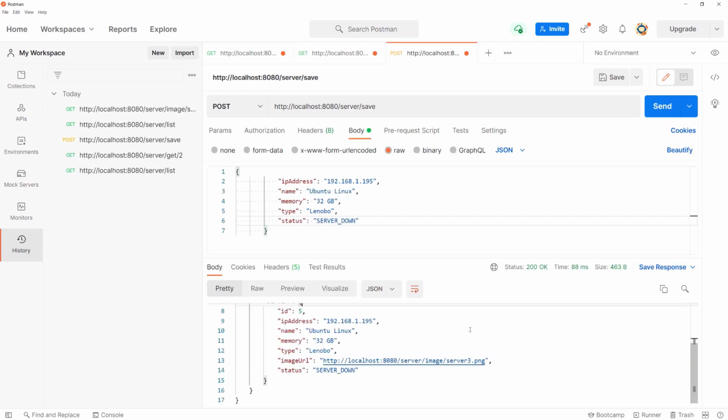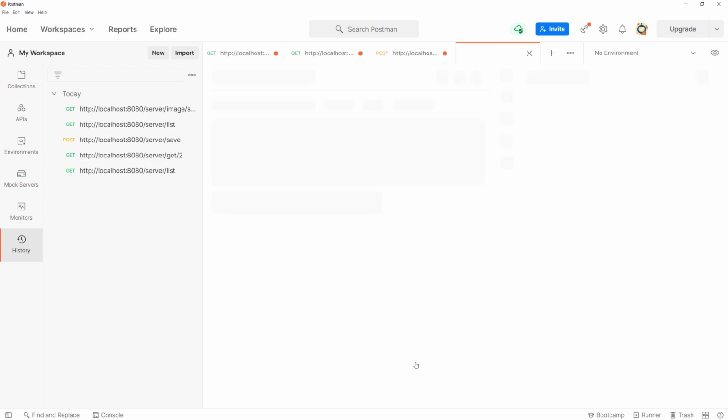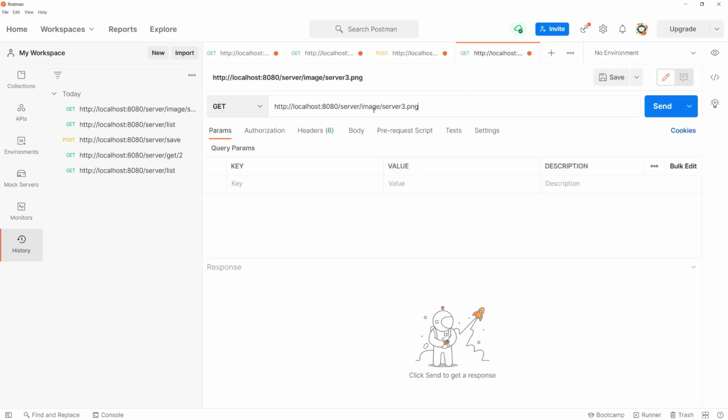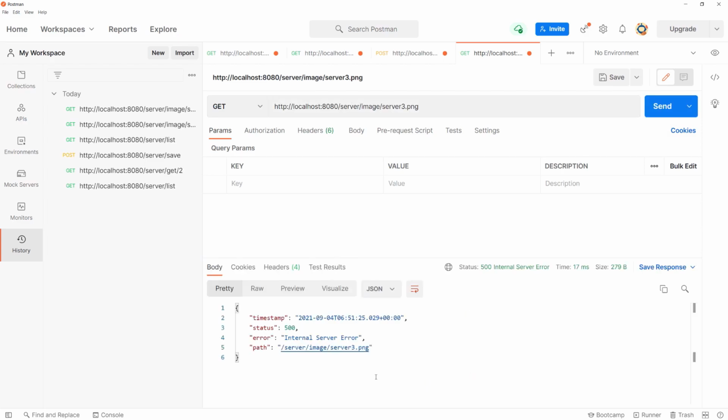One thing I want to test is the image URL. So this image URL here, I'm going to click on it, and it's going to take me to this new tab where I can actually send the request. So let's send this request and make sure this is working. All right, so we got an error. Server, internal server error.